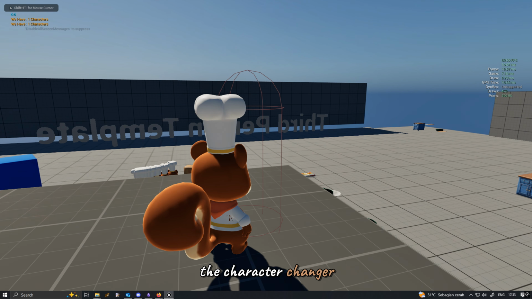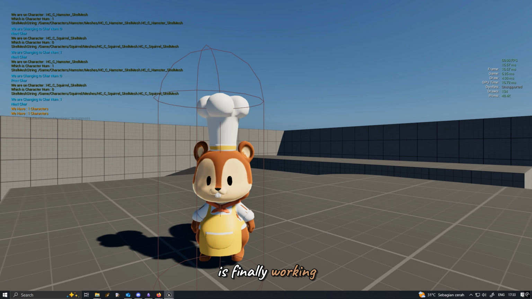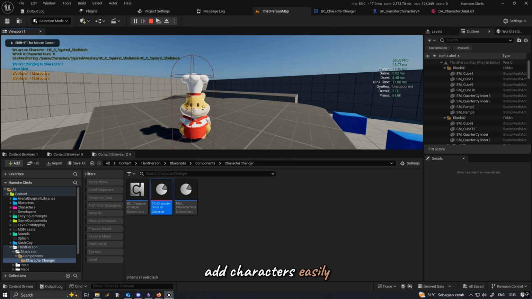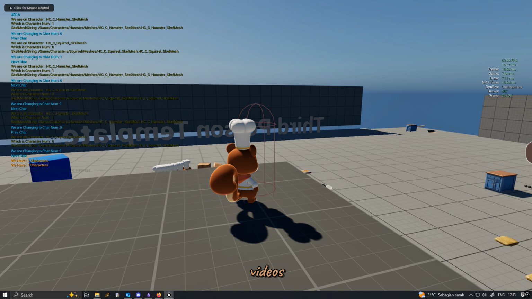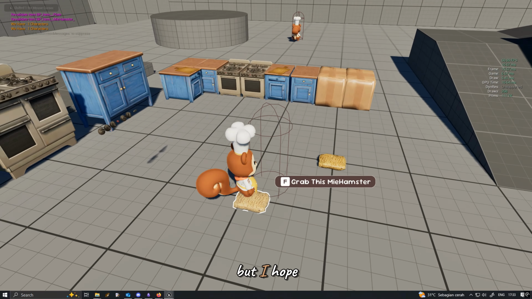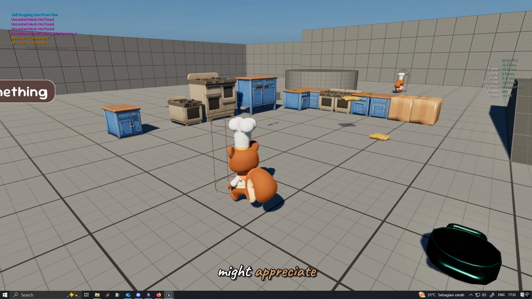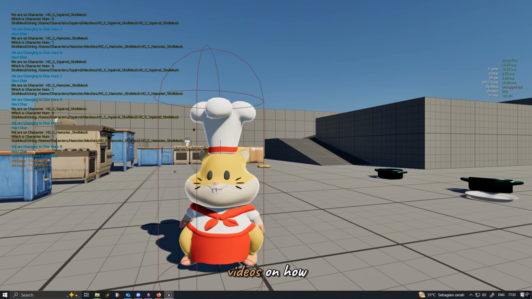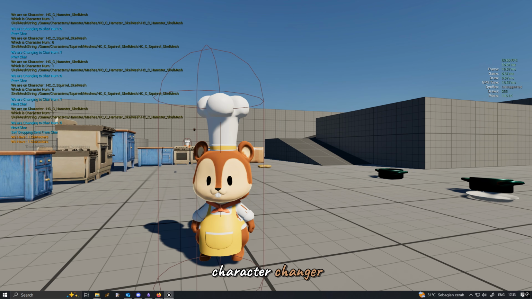finished! The character changer is finally working great. We can switch characters and we can add characters easily. After how many videos? I know that it might get very boring, but I hope some of you might appreciate all of the technical details of these 3 videos on how to set up the character changer.